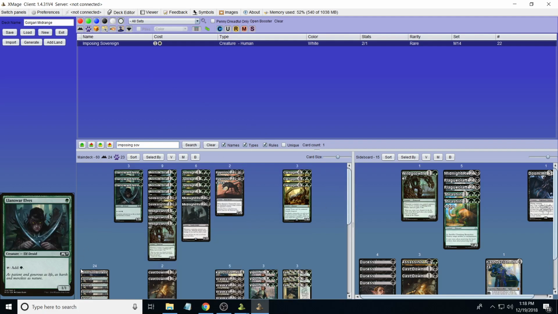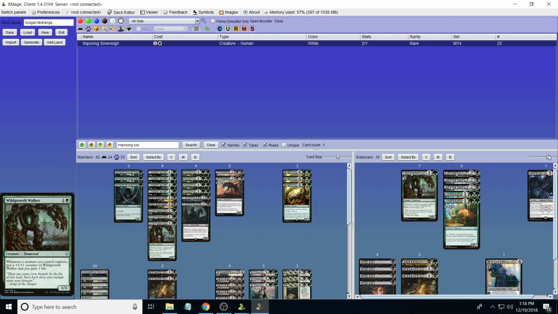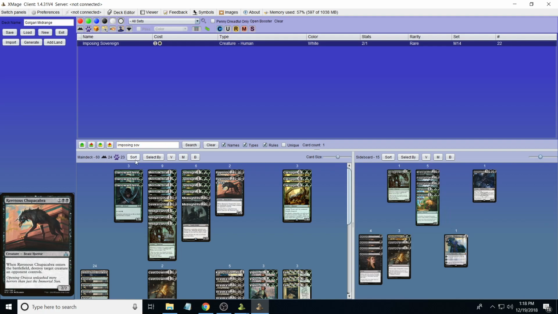We went over how to organize your main deck and your sideboard and card sizes, and how to read this. You've got 60 cards in your main deck, 24 lands, 23 creatures, and then the rest are your non-land, non-creature cards. Perfect.